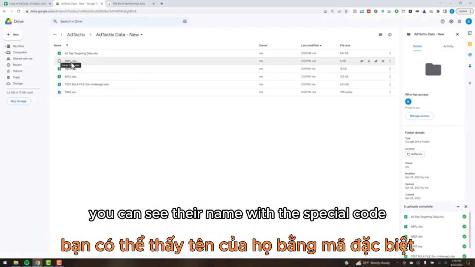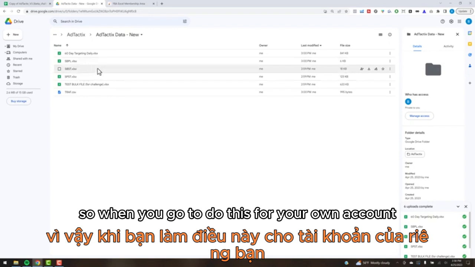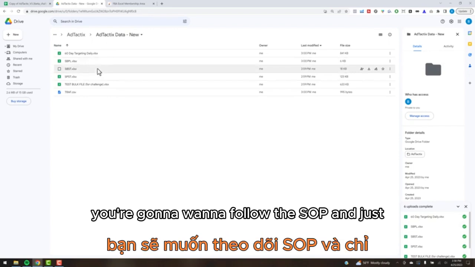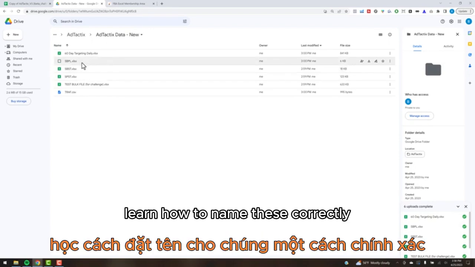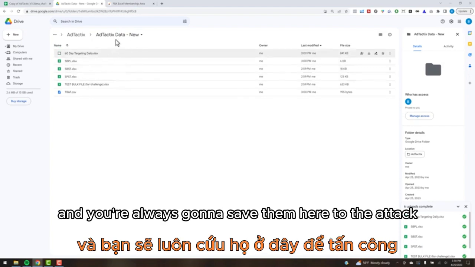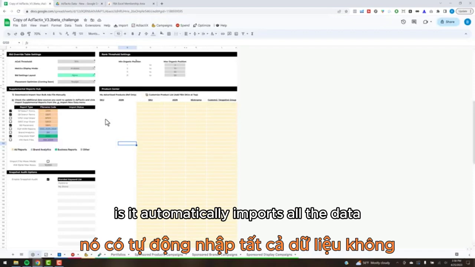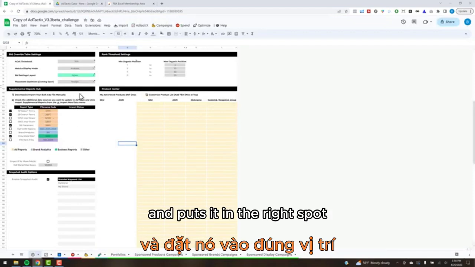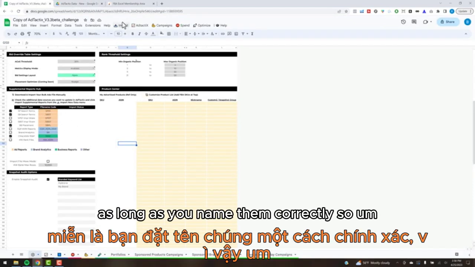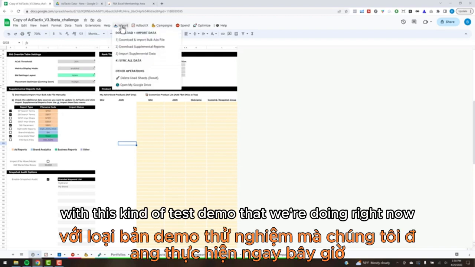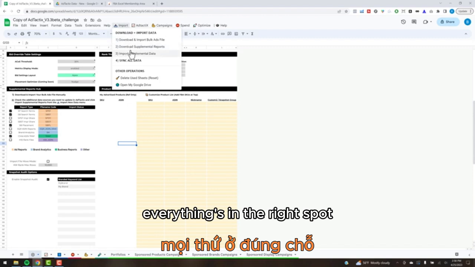You can see they're named with this special code. So when you go to do this for your own account, you're going to want to follow the SOP and just learn how to name these correctly. And you're always going to save them here to the Ad Tactics Data New folder, because the nice thing about this tool is it automatically imports all the data and puts it in the right spot as long as you name them correctly.